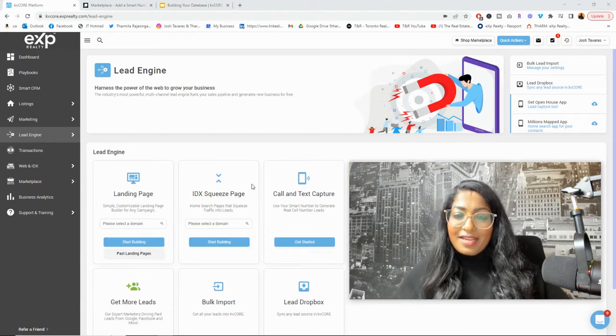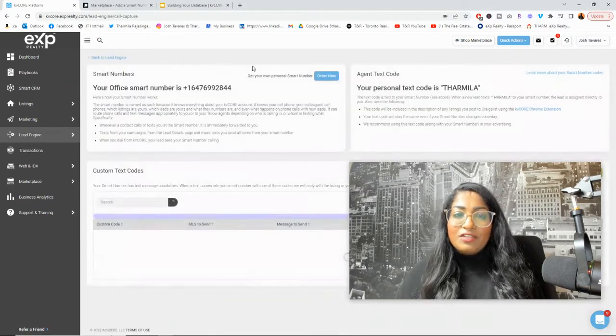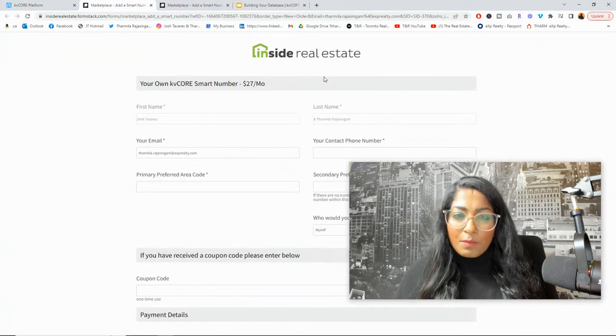So let's get started. First and foremost, when you log into kvCORE and head to lead engine and click on call and text capture, you can head to here and it'll show you your smart number and how to order one. If you click order one, you can get your own. But let's talk about what the smart number is.